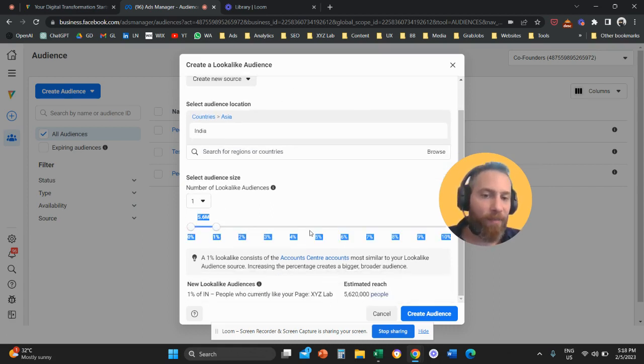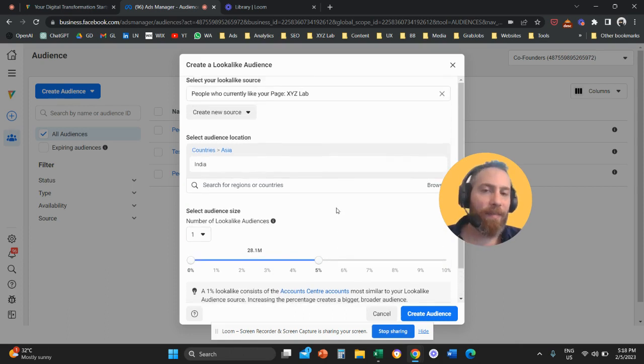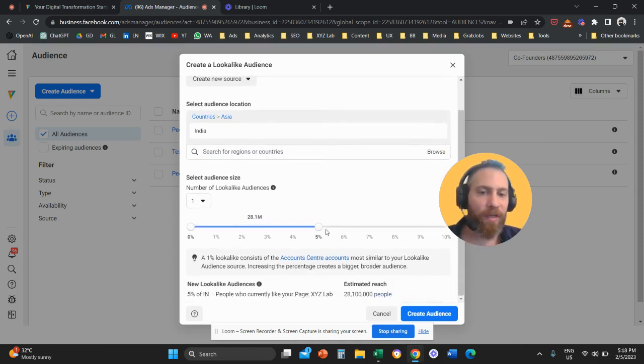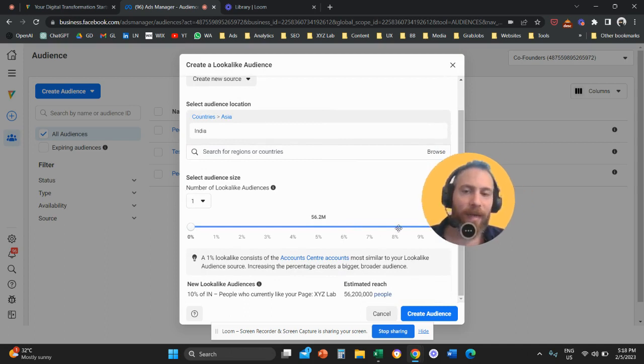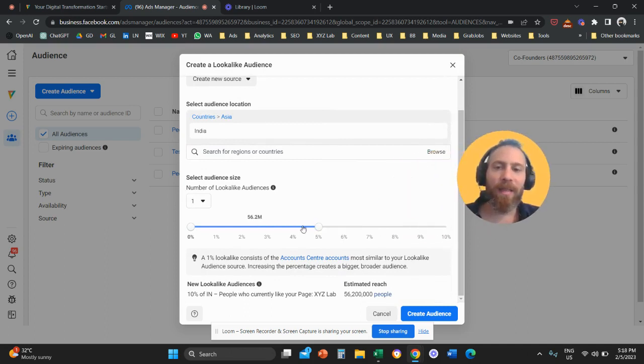If you say 5%, the system is going to actually slice a 5% of Indian Meta, Facebook, and Instagram population that has similar characteristics with the source audience. If we say 10%, the system will slice a 10%. Now, why this is important? Because different countries have different population.